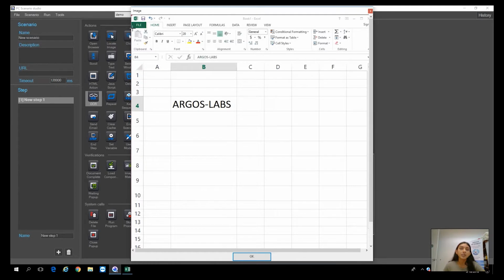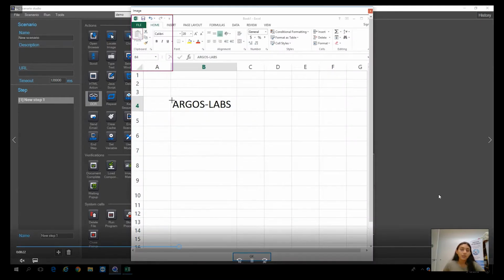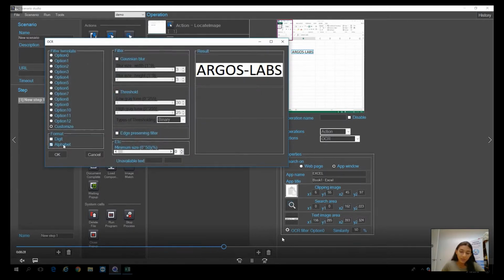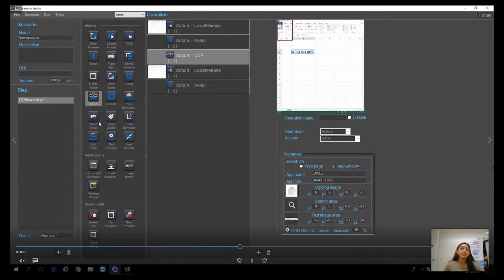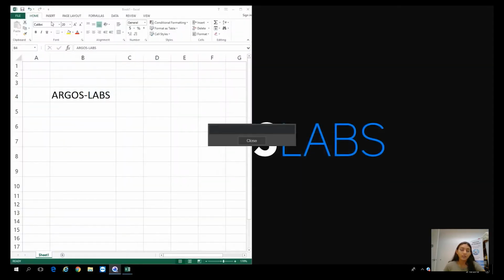ARGOS OCR has more than 10 templates that you can try and choose to best read the image characters. You can access these templates by clicking on this cogwheel right here. Okay, now let's test run it.